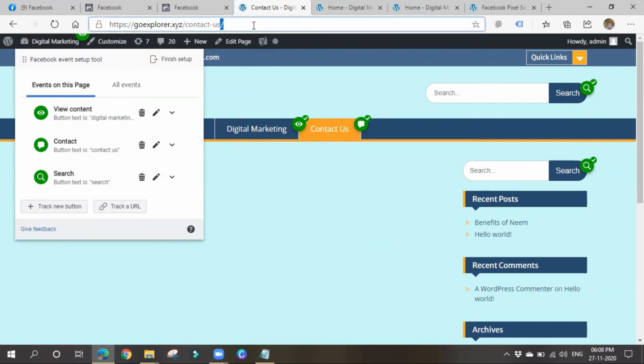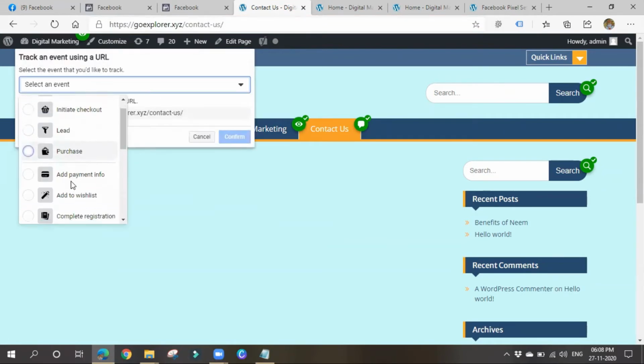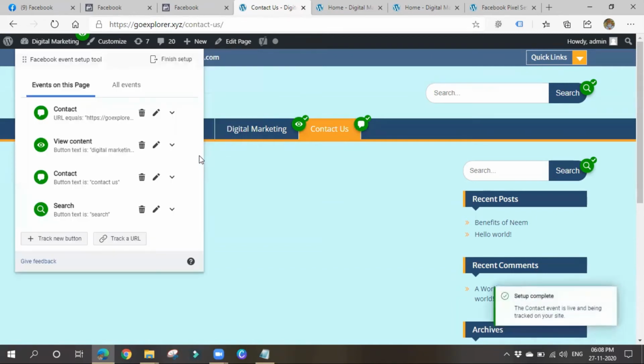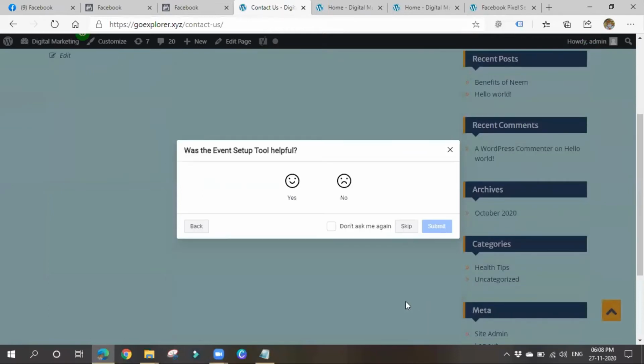So I'm giving contact as URL. I don't have a thank you page in this particular website. So track URL, right? I'll choose it as a contact. Confirm. Like this, you can define what all events you want to track on your website. After choosing all these things, click on finish setup. Okay, finish. You can also give a review, it seems.